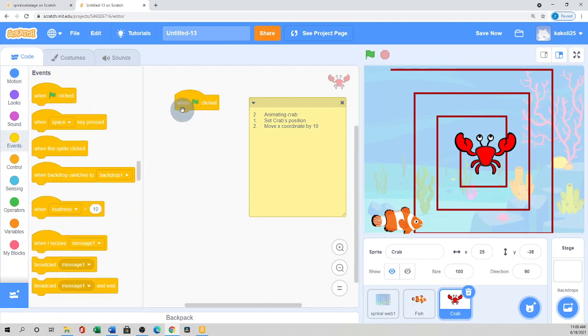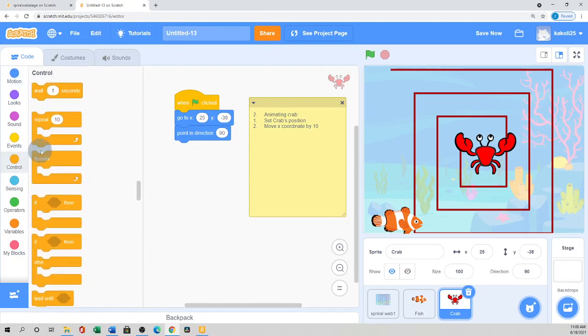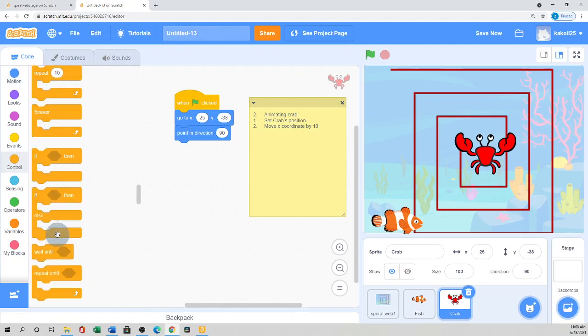When the green flag is clicked, I want the crab to move horizontally from left to right. For that we need to set the direction to 90 degrees. So we'll set the crab position to wherever the crab is now, and set the direction to 90 degrees. Now I want the crab to move forever until it catches the fish. So we'll use repeat until.